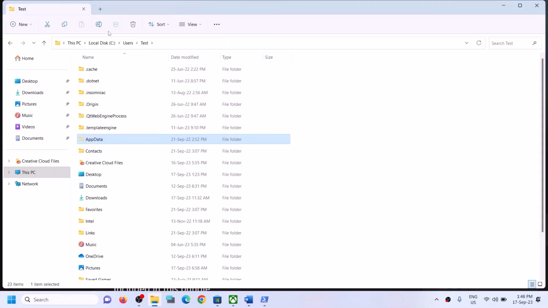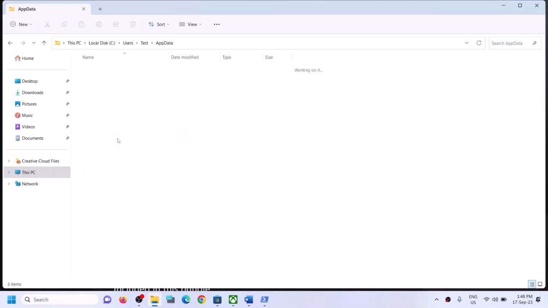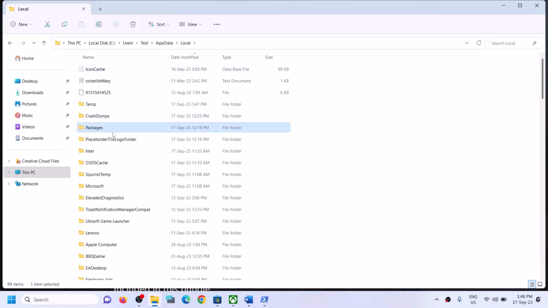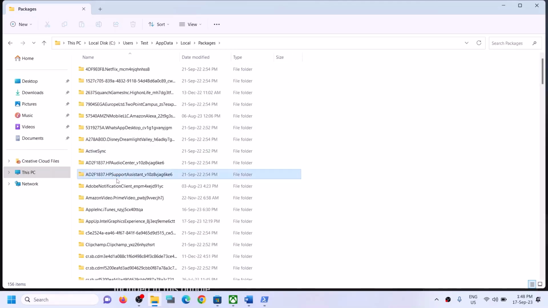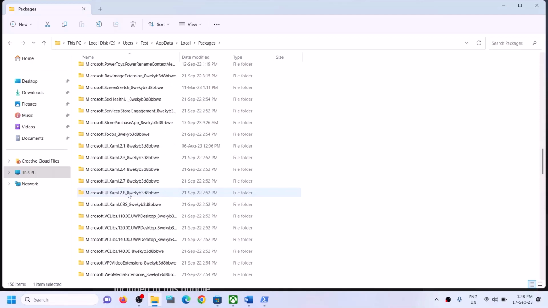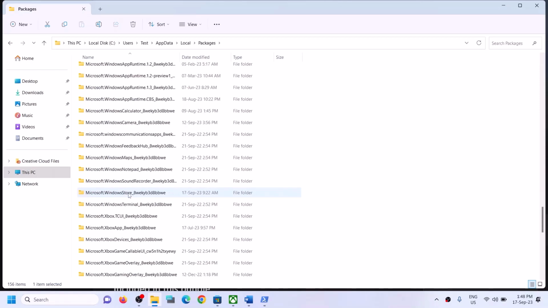If you have Windows 10, somewhere over here you will find the View option. Click on View and then somewhere over here you will find the hidden items box. Put a check on the box and then you should be able to see AppData. Open AppData folder. Now open the Local folder. Now open the Packages folder. Now scroll down and find Microsoft Windows Store folder.